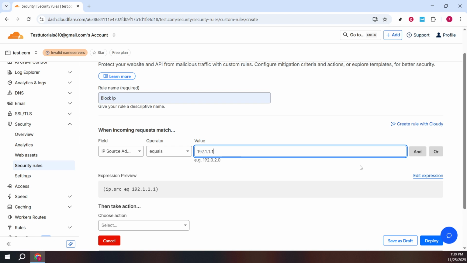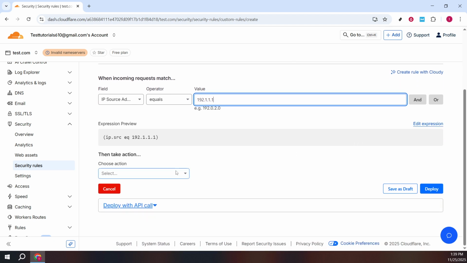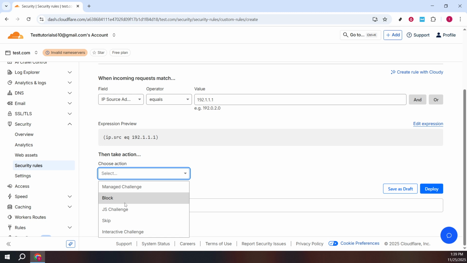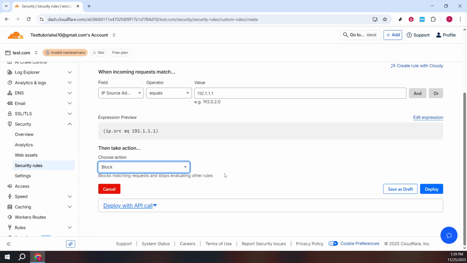Under Then Take Action, choose the action. Select Block. Block immediately stops matching requests before they reach your origin, which is typically what you want for abusive or clearly unwanted traffic. Next, set where this rule should be placed in the order.